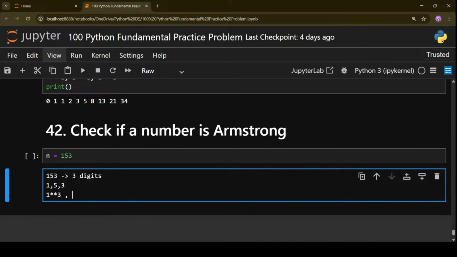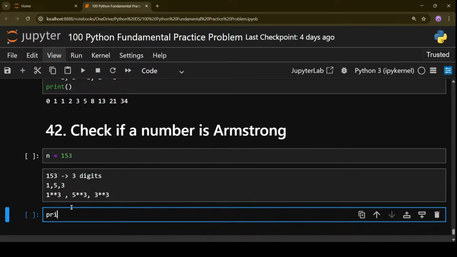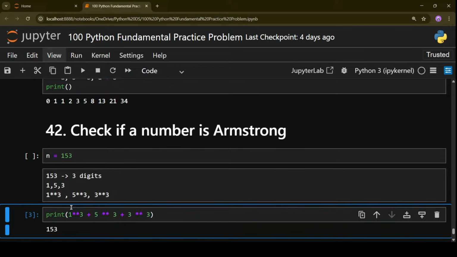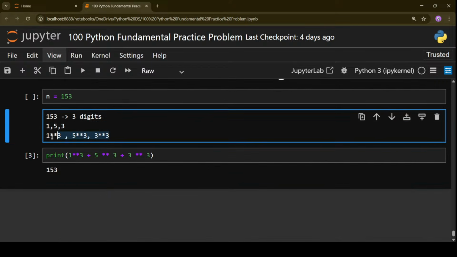Okay, you will do 1 cube, you will do 5 cube, and you will do 3 cube. So when you do this, now I'll show you using a print function. When you do this, okay, if you see what I have done, what was the total digit?